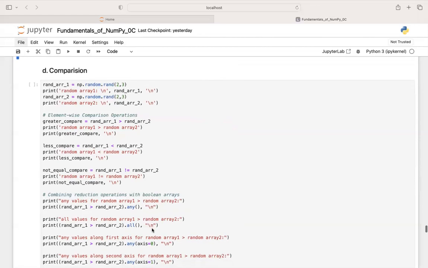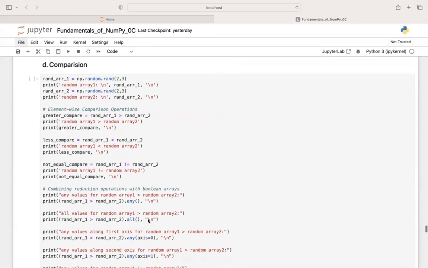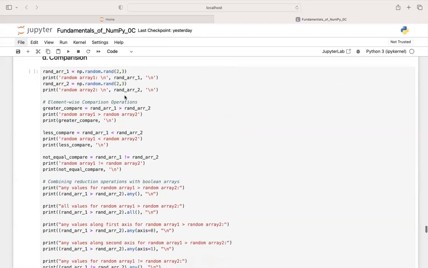Finally, you have comparison, which is the final one in the element-wise operation list. So suppose you have two arrays of the shape 2, 3. You can pretty much run any relational operator like greater than, lesser than, not equal to, and get the result which says where it is greater than, and so on.